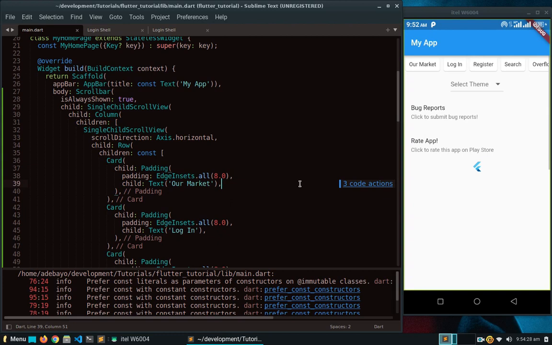Now in the last video we took a look at the row widget. In this video we're going to be taking a look at buttons.